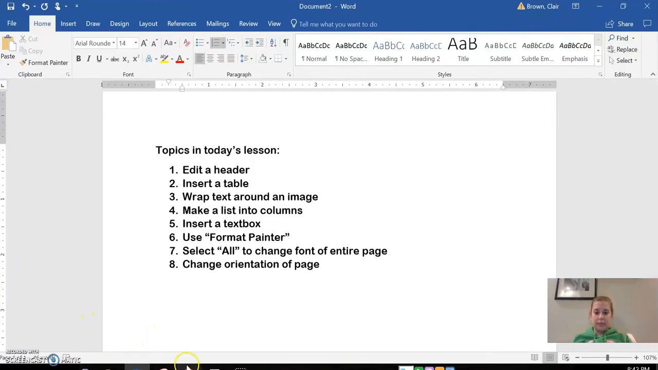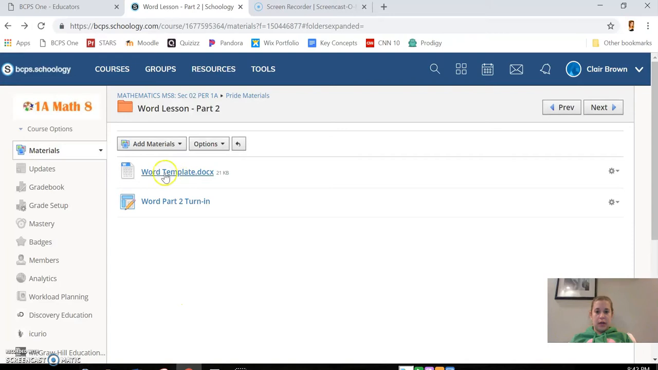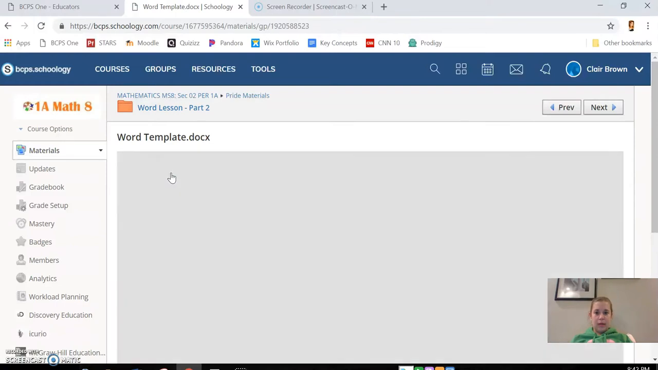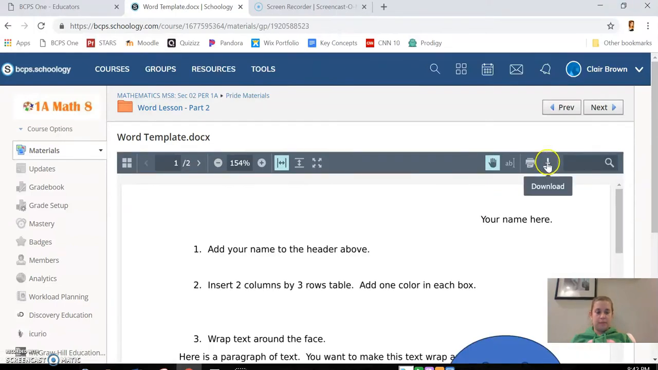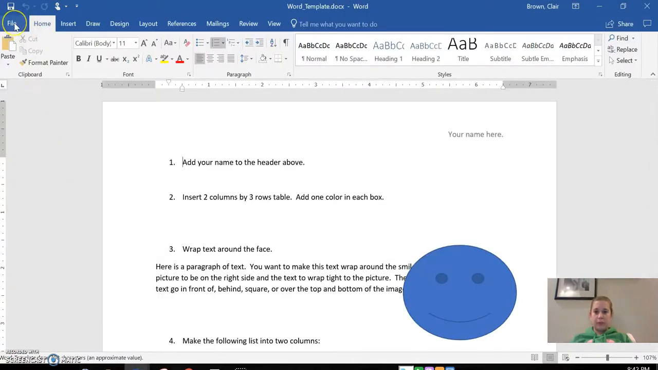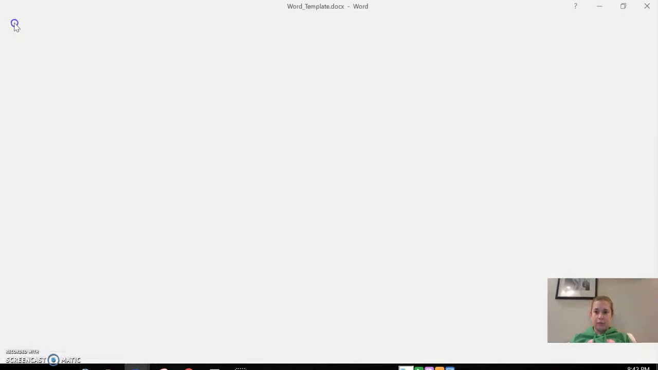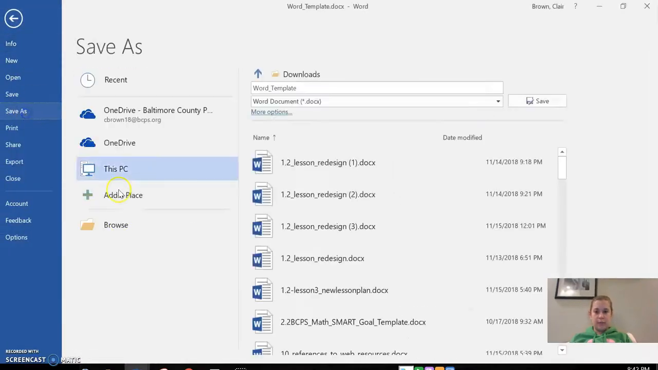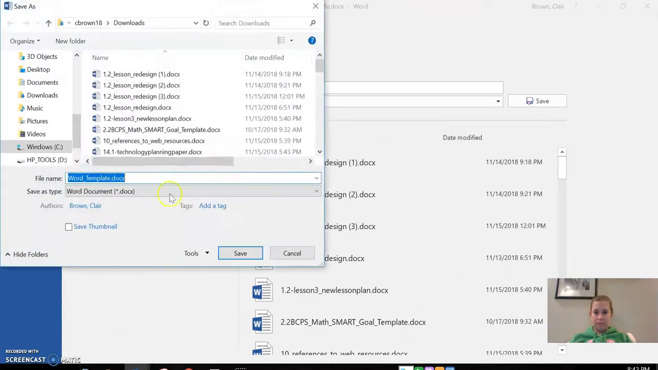If you have not already done so, go ahead and go into Schoology and open the Word template. Your first period teacher should already have added this to your Pride lessons. Go ahead and open up the template and download it. As always, we want to make sure we save it first. So go ahead and go to File, Save As, and save it somewhere you will remember. This is my Word part 2. I'm going to save mine to my desktop.